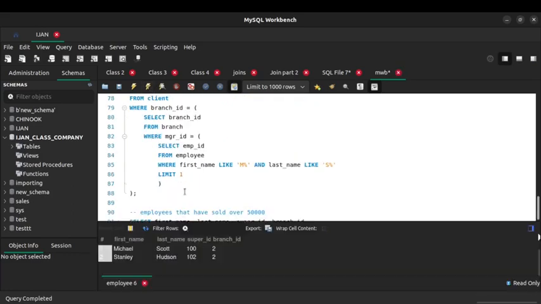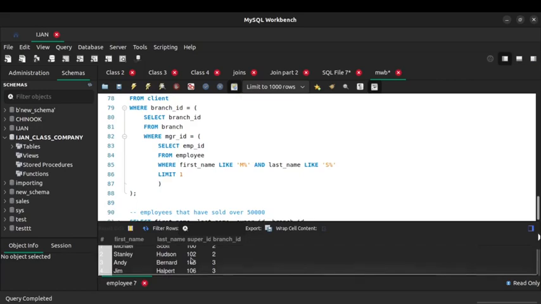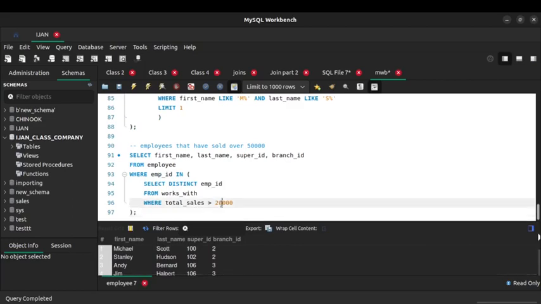So let's reduce this. Let's say 1,000, or let's say 20,000. If I run this now, I should get more, right? You can see I'm getting more. So I reduced it, just reduce the threshold. Now let's just put it back to 50,000, and we have this.